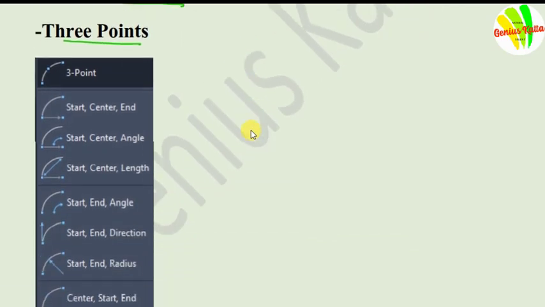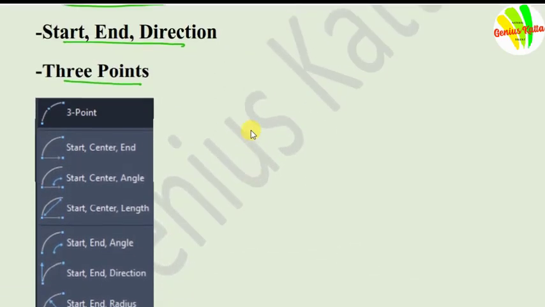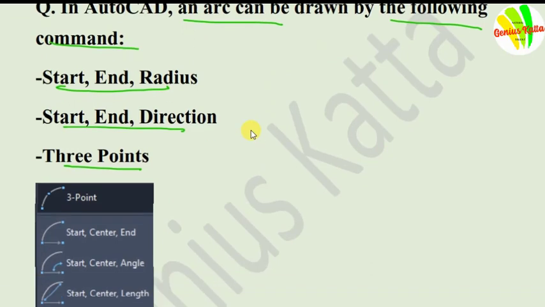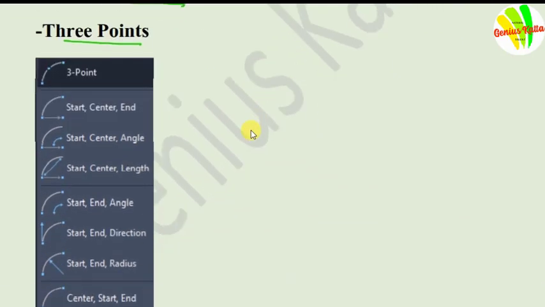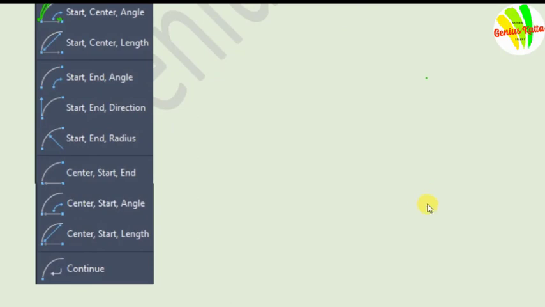Here we provide a diagram which shows all the tools by which we draw an arc. First is 3 point. Next is start, center and end. By using this tool we can draw an arc. Next is start, center and angle. Next start, center and length.